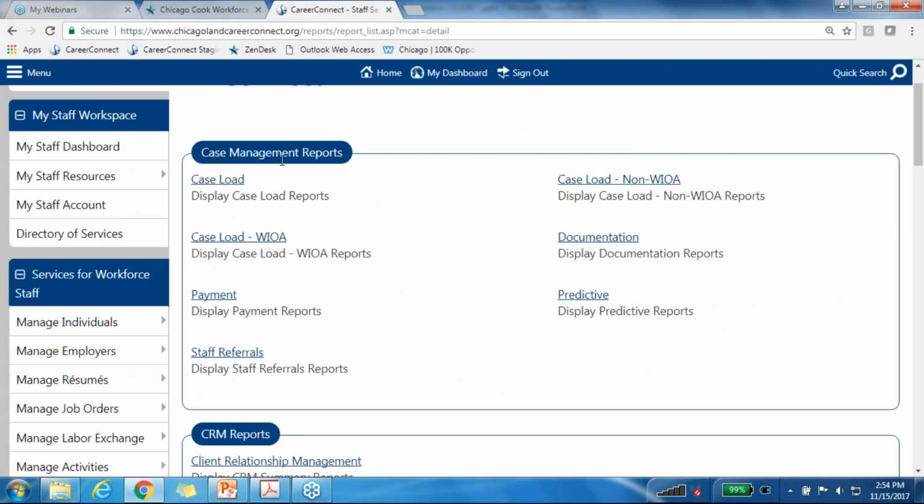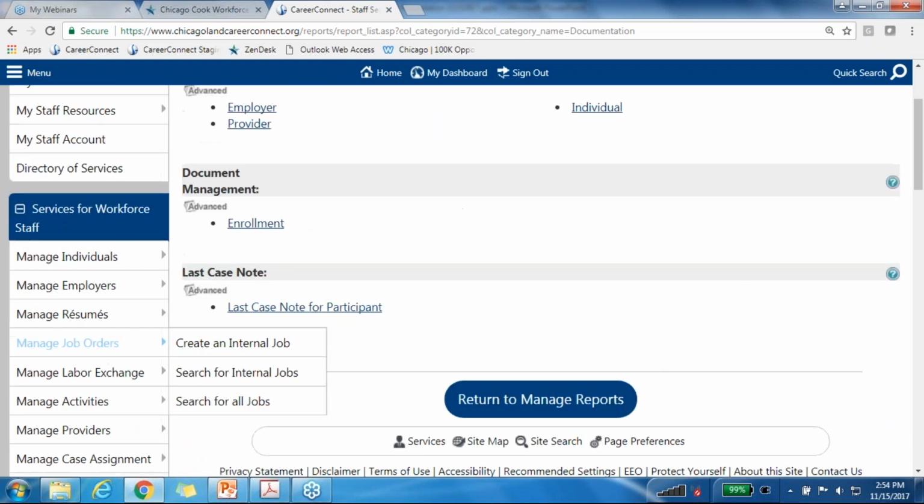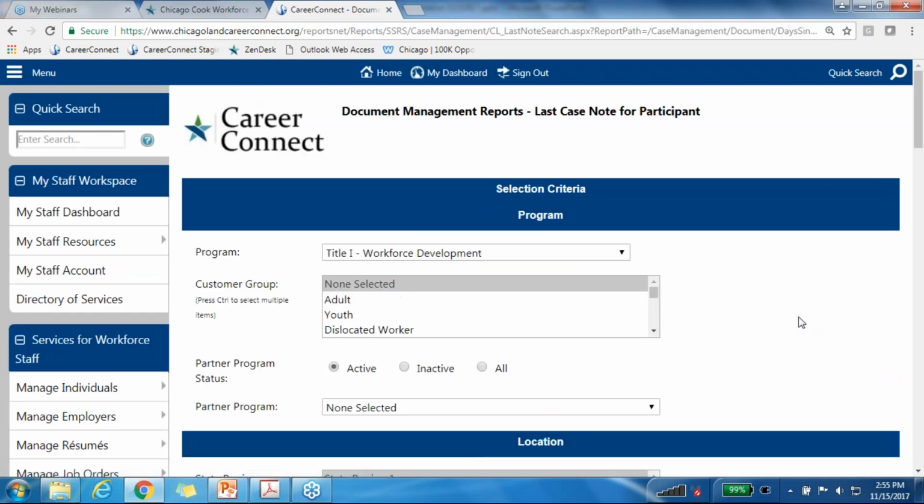And this report, it's in the case management report section, but it's under documentation. So I'm going to click on documentation. And we have a report called last case note for participants. Now this one, the filters are a little more complicated, but again, our guide, our instructions have given you the how to set the filter so you can get what you need.